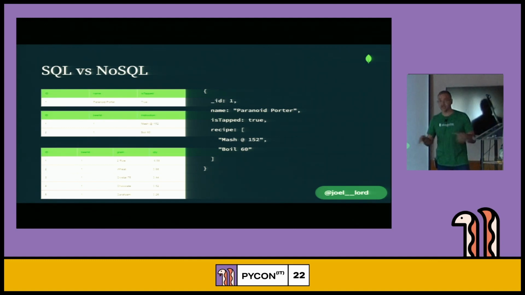Any home brewers here? Okay, there's a couple. So this is actually my recipe, so if you want to take a look.